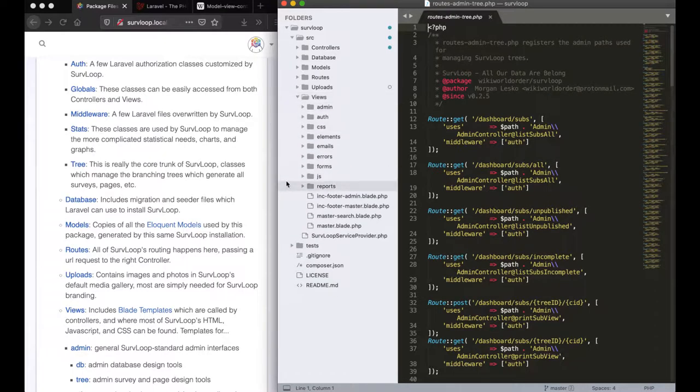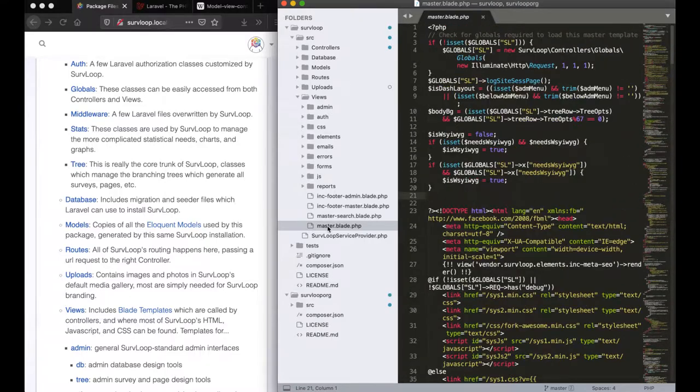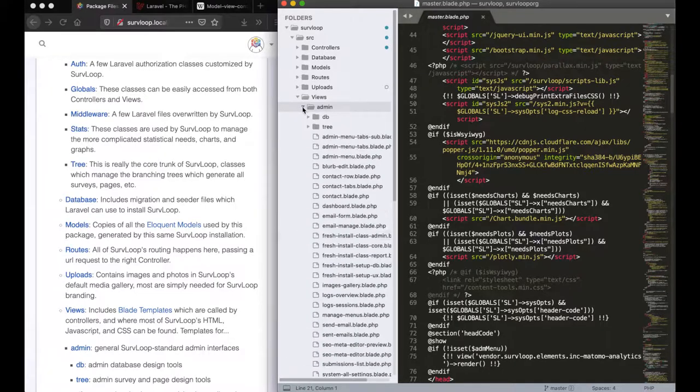And finally, we're in the views folder. This is the other most important folder alongside the controllers, where you're going to be doing a lot of editing no matter what you're doing. At the top level, we've got our master template here. So search for Laravel and Blade templates if you want to learn more about the syntax and some of the shortcuts you can use with Blade templates. The rest of the views are organized in subdirectories here.